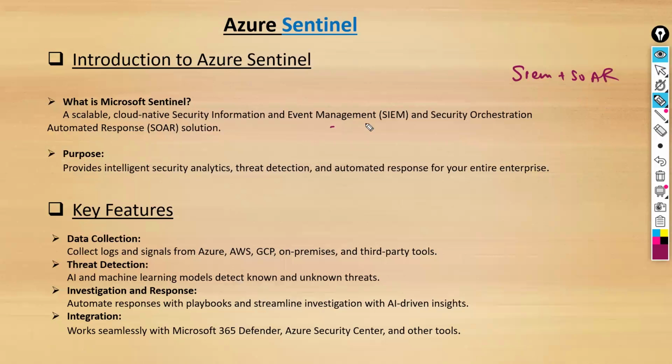Sentinel is the same thing. It's a combination of SIEM plus SOAR. It's very easy to understand now. What is it going to provide? Intelligence on the analytics, threat detection, and automated response. If I had committed to this straightforwardly, it would have been difficult for people who are not aware of SIEM and SOAR. That's why I took 30 minutes to help you understand what SIEM and SOAR are. So Sentinel has SIEM plus SOAR capabilities. It provides threat detection by the analytics tool and then automated response.